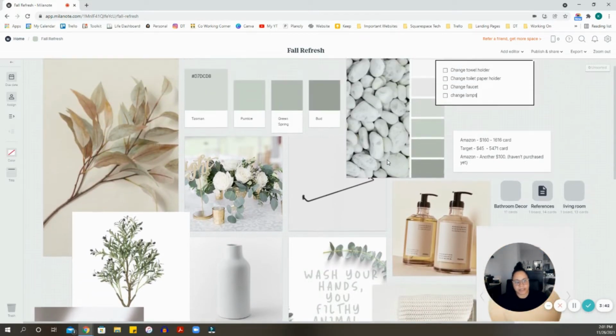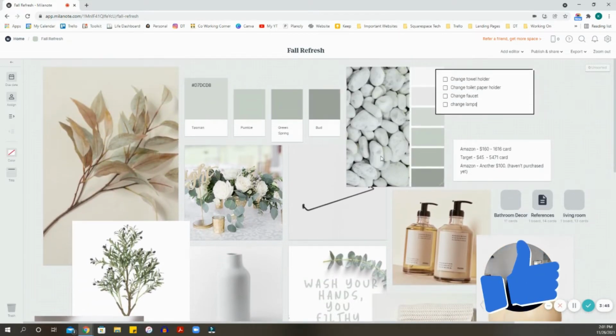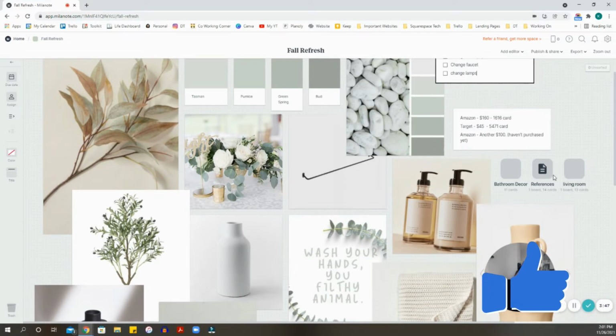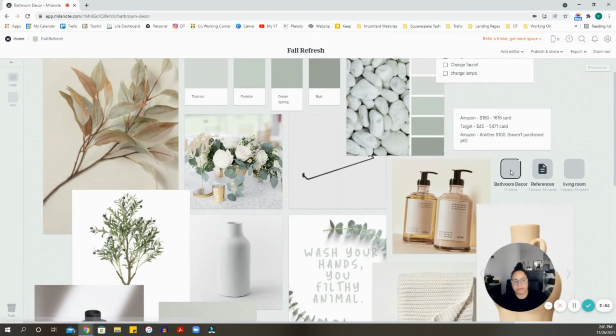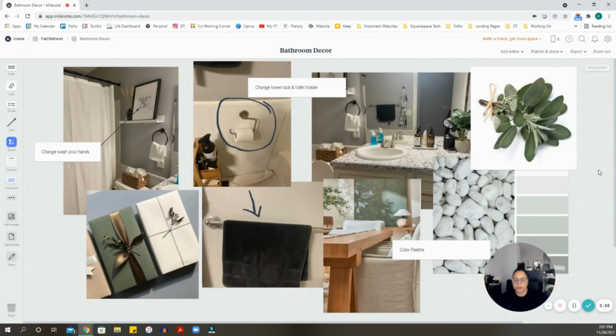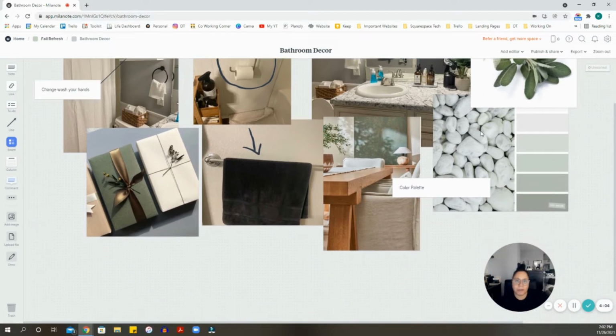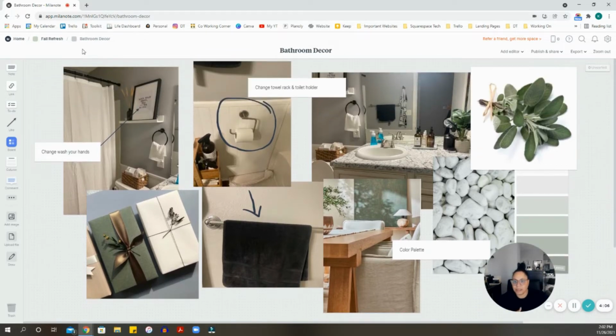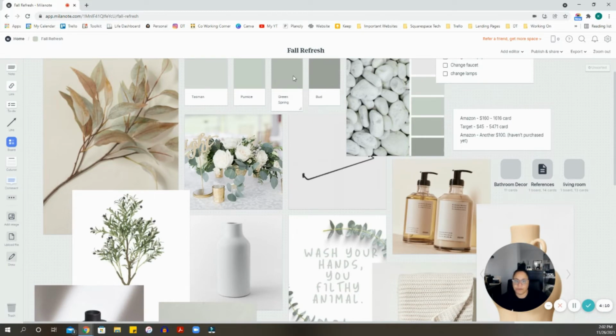So again, this is the main fall refresh for my entire home. And in here, I have references to other parts of the house. So for the bathroom decor, this is kind of what I wanted to do. And this is kind of the plan where I kind of circle things, arrows, what my bathroom currently looks like, what I wanted to add, what kind of color palette I wanted to add. So this is in this space. But as you can see from here, it's still under the main board of the fall refresh.